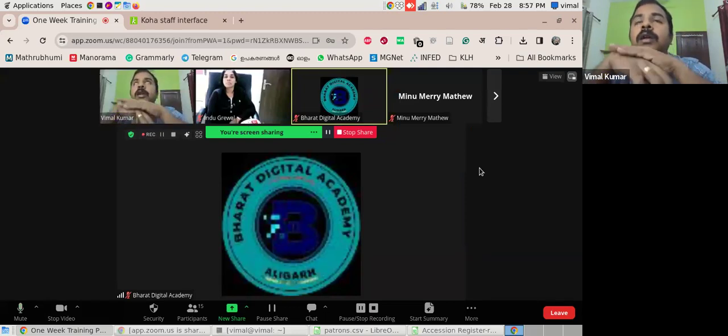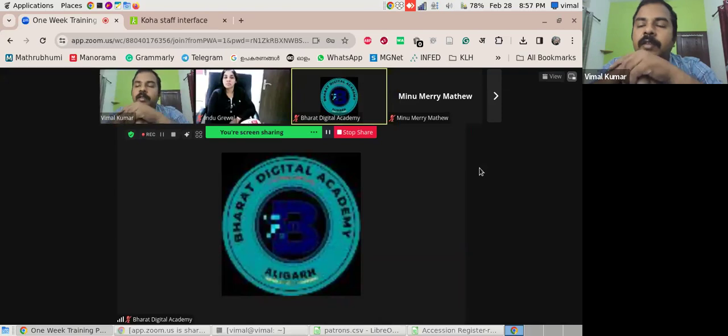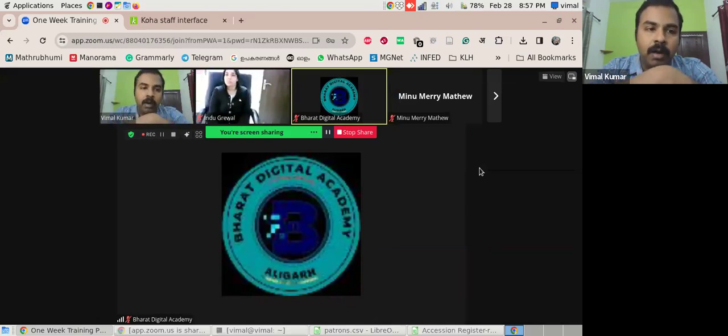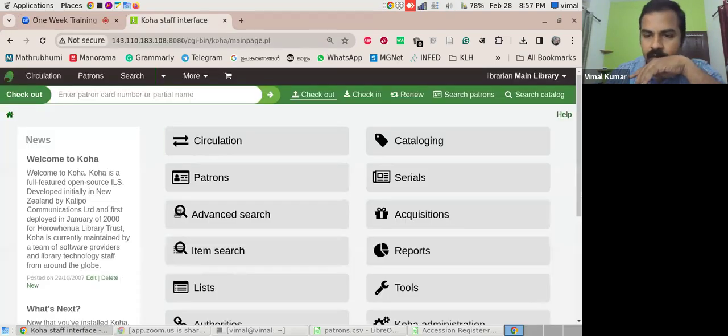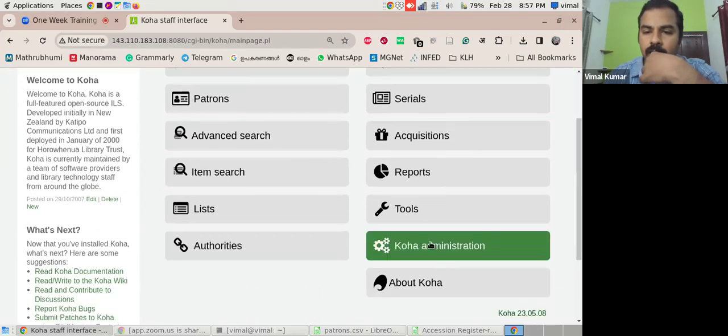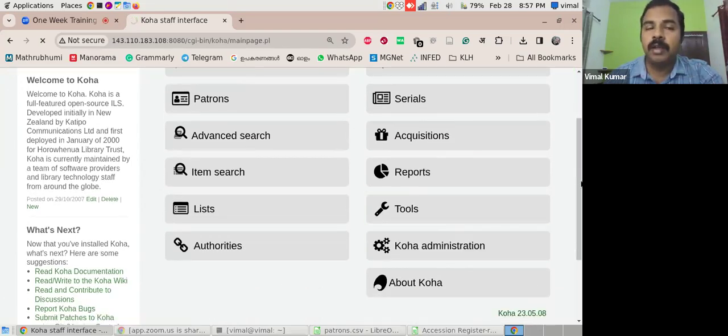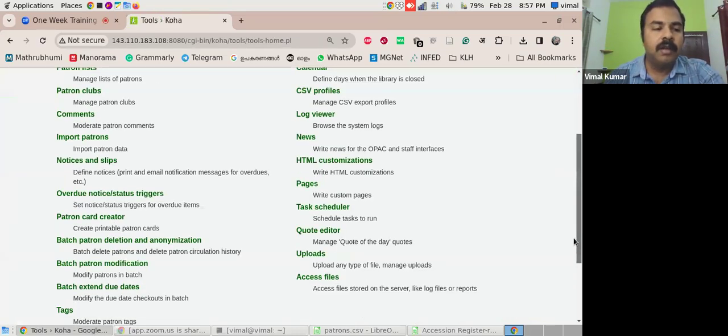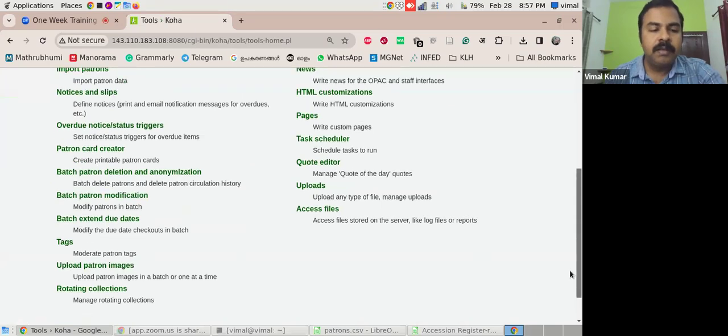Tomorrow we will learn how to manage the serials module, the acquisition module, and then we will see other modules, like how to customize the OPAC interface and other things like how to enable plugins on Koha, and what the missing things are. Then how to take a backup and restore the backup. Then how to customize the notices sent by email. These things we will see tomorrow.